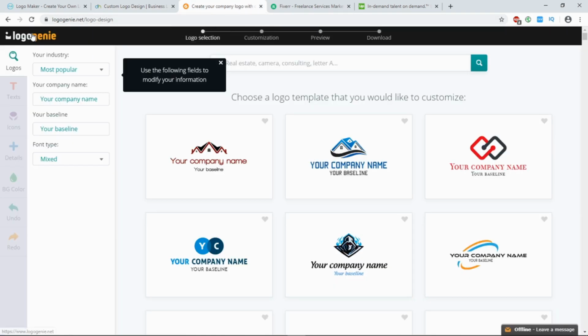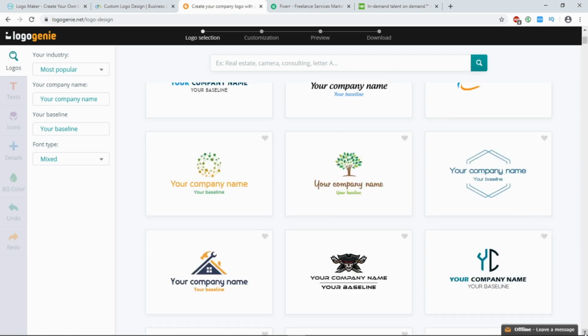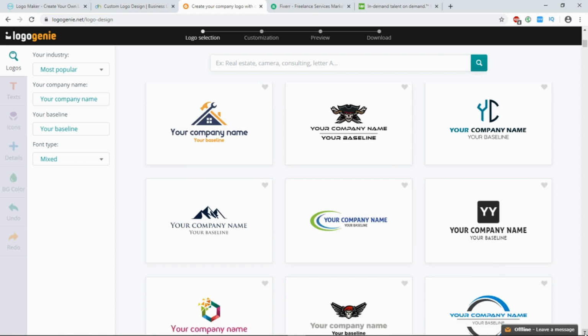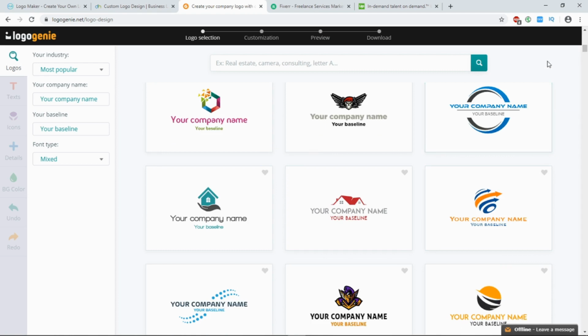Alright, now the next one I'm going to show you guys is this particular one right here called logogenie.net. Okay, you can come here and structure logos and stuff like that. This particular one, it isn't too bad if you don't want to get real fancy. You can come here, let's scroll down. Just look at certain templates, see how it's going to look. This one is not as flashy as the first one.